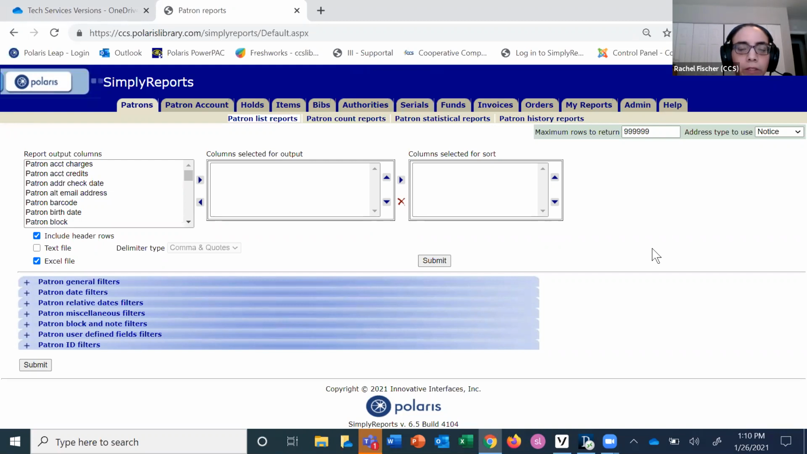Okay, so now I'm going to review some of our functionality in Simply Reports. It's fairly easy to use. You just simply have to select the data and choose the filters. So at the top of the screen, you will see two different rows of tabs. The first row of tabs represents the type of data that you want to query.